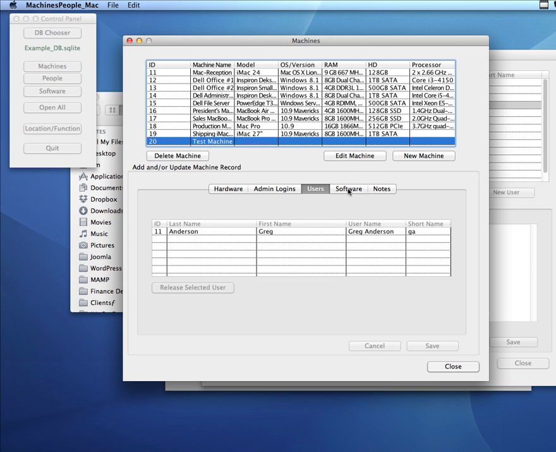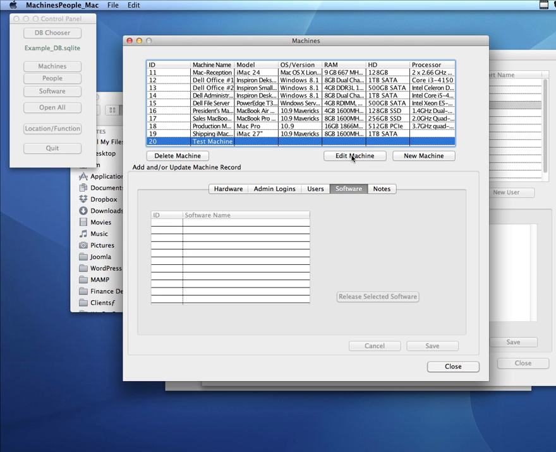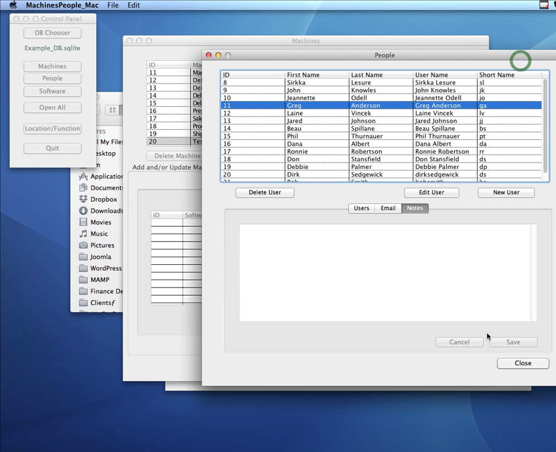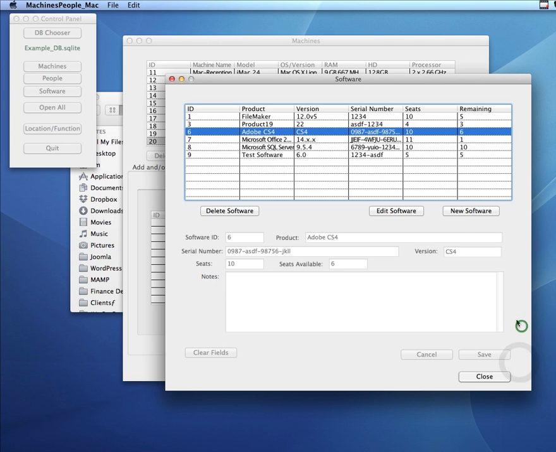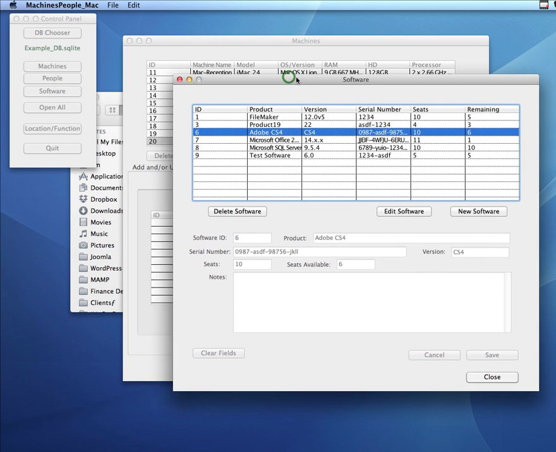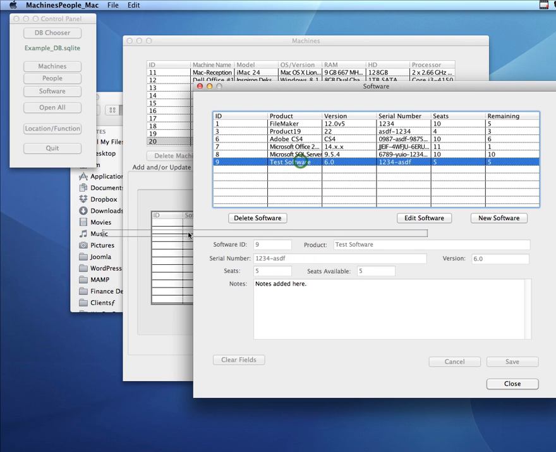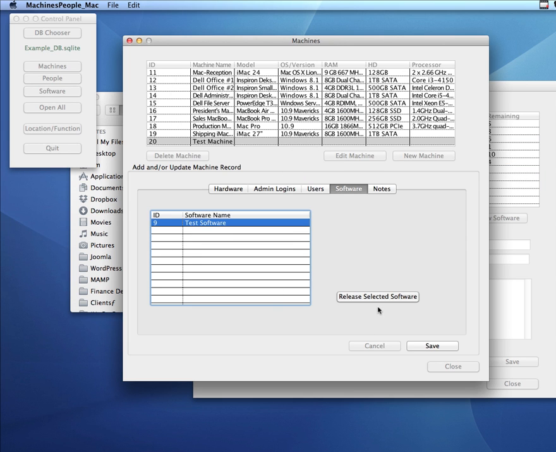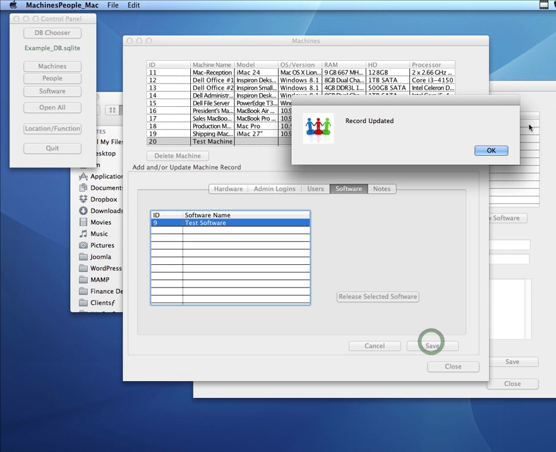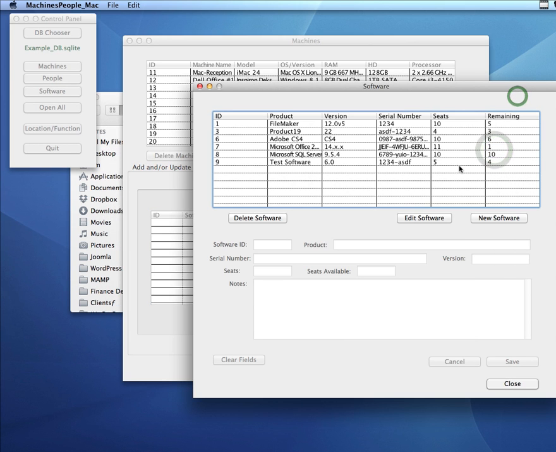Let's add some software. Click on the software tab. Click on Edit Machine. Let's close this window. Now ready to add some software. Let's add test software. And you're going to notice in the software that there are 5 seats remaining. After I drop this software onto the list box and then save the record, it will automatically subtract 1 from the licenses. Now we have 4 licenses remaining.